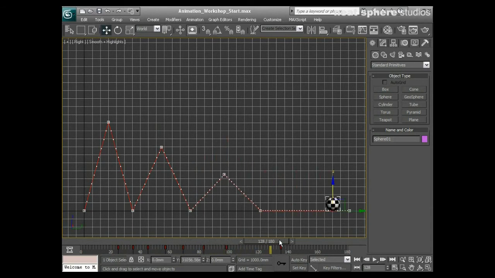Okay, now I think that these first ones, this one here, is far too short. So what I'll do is I'll take all of these keyframes by just marquee selecting them, and I'll slide them along, maybe frame 40. And then I'll take all of these and I'll slide them along as well a little bit. And now I'm going to review the animation again.